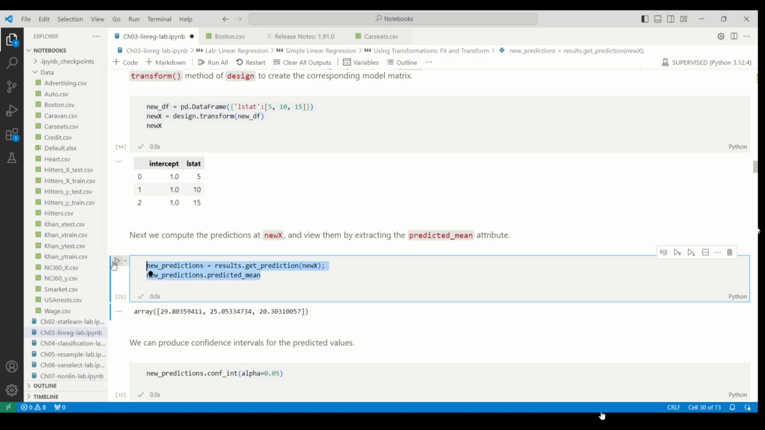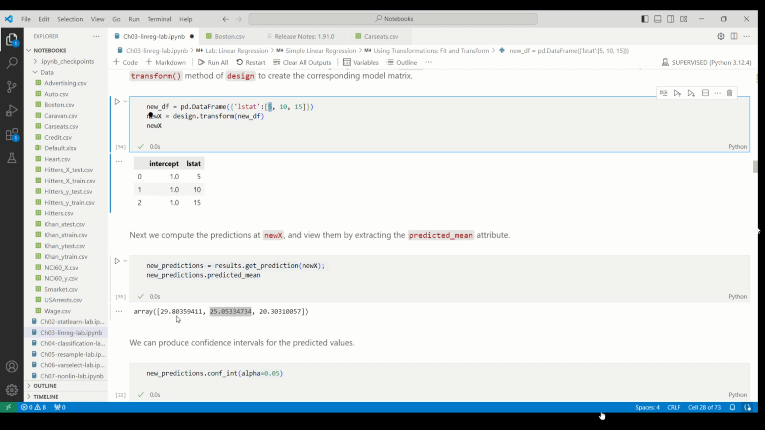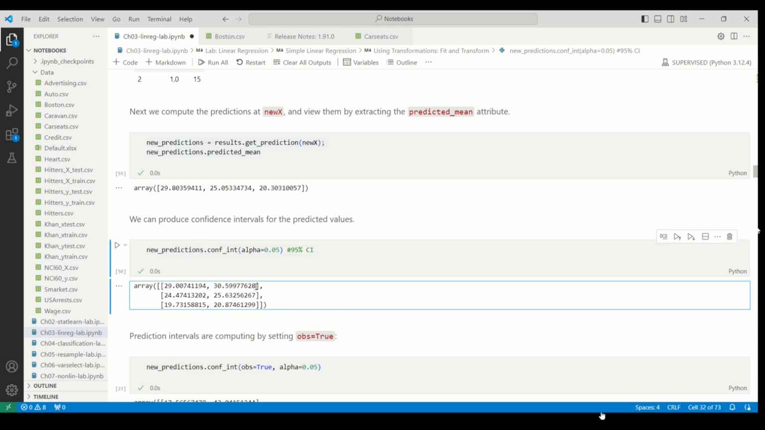When L stat is 10, this is the median value. When L stat is 15, this is the median value. We can also produce confidence intervals. This is alpha of 0.05, a 95% confidence interval. So for the first one, these are the 95% confidence intervals. Second one, third one. We can also put obs equal to true to get our prediction intervals.